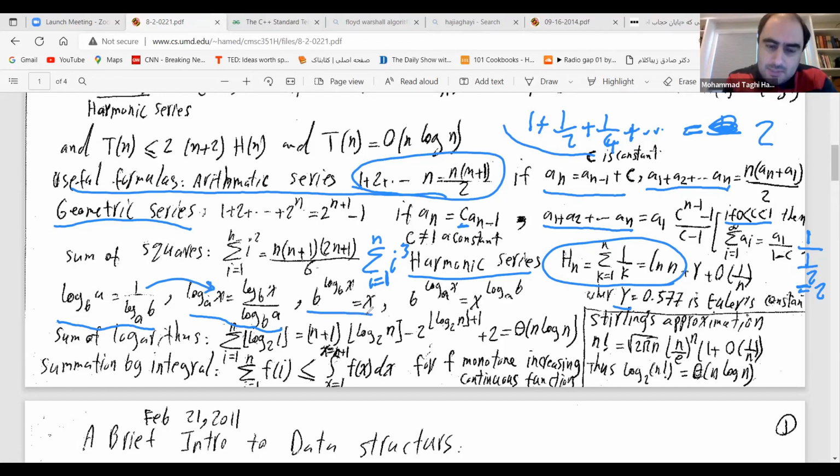This is very important: b to the log x base b is equal to x, and in particular I mentioned that 2 to the log n is equal to n. This is the other formula: b to the log x in base a is equal to x to the log b base a.